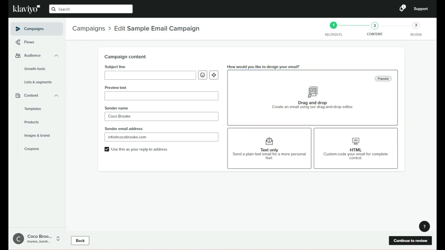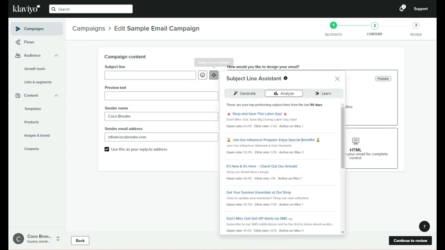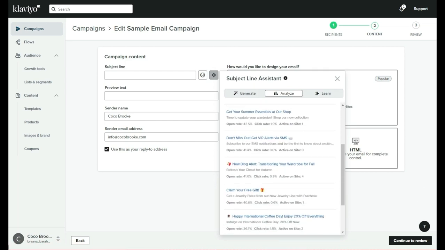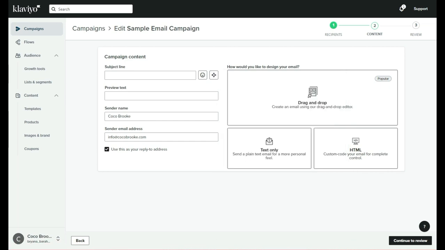Right here is the campaign content that you would like to fill out. Right here is the subject line, which also gives you the option to use subject line assistance, so AI, which gives you numerous options to choose from. You also have the option of preview text, and also the sender name and info. Here is where you can start editing your email.